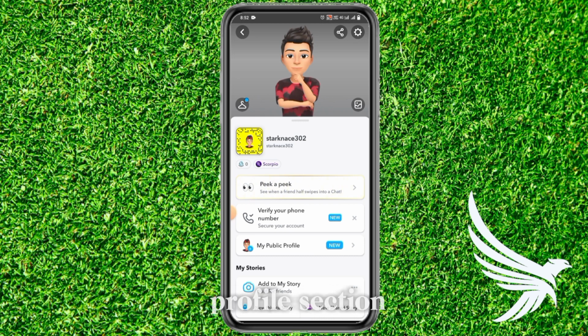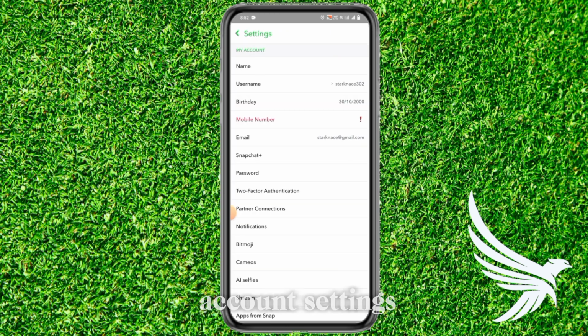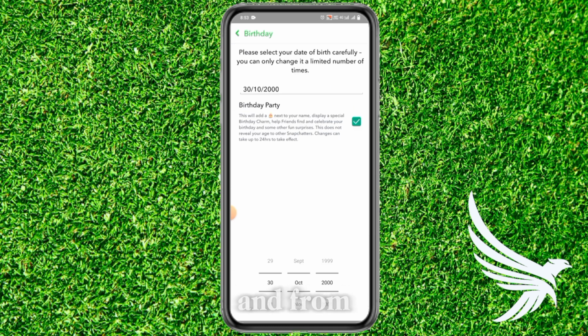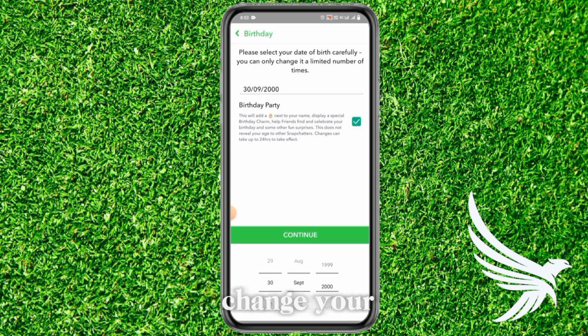In your profile section, just simply tap on the gear in the top right corner to open up your account settings. In your account settings, you can see the option on the third number. Just simply tap on it like that, and from here you have access to change your birthday. Once you're done with it, just simply tap continue and tap OK.